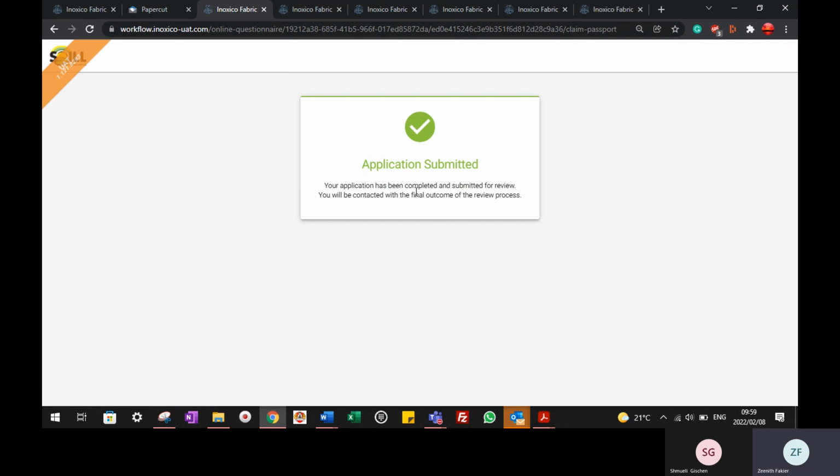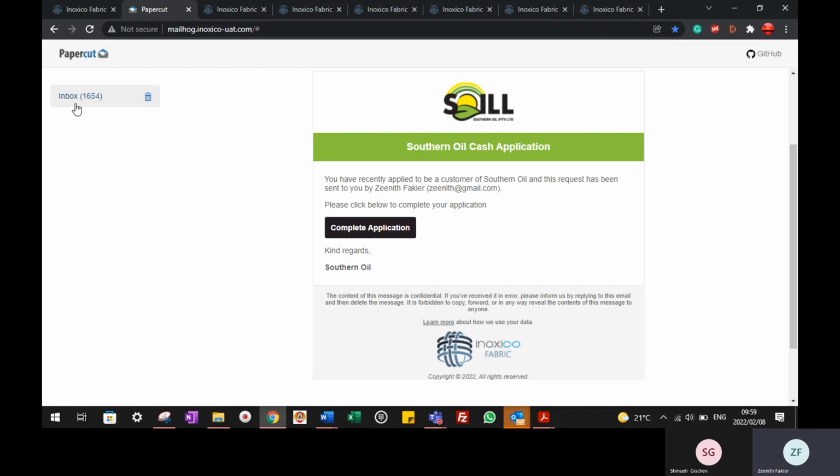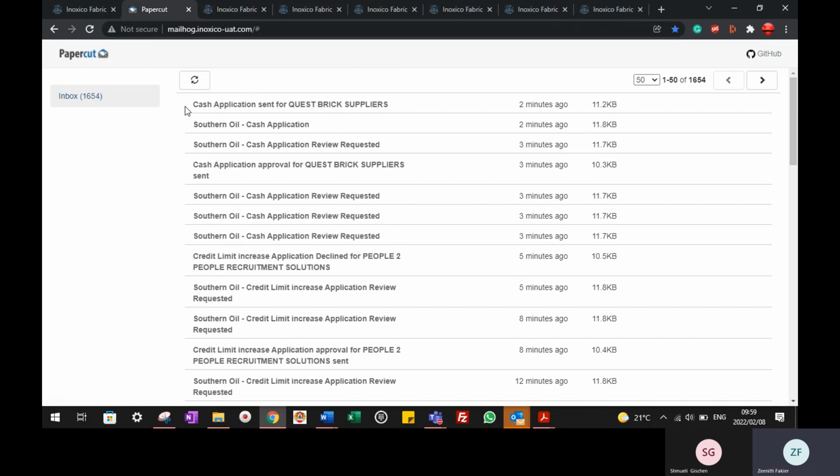Once the customer has completed the application, it would come through to Inoxico, where we would then pull a specific report for that company and provide a score on that company. It would then move to the final approver, where they would be able to approve the application.